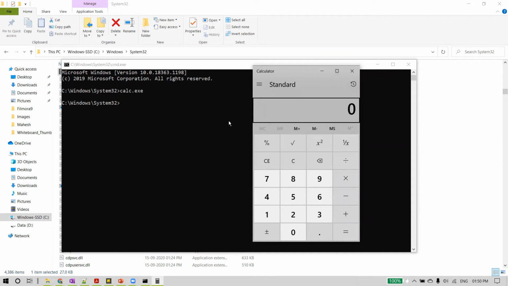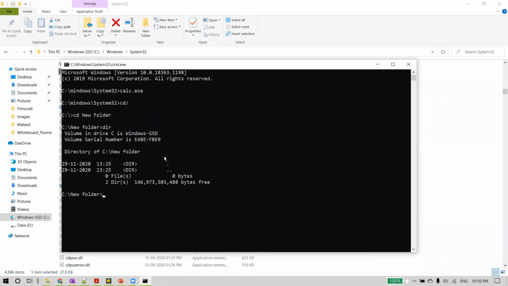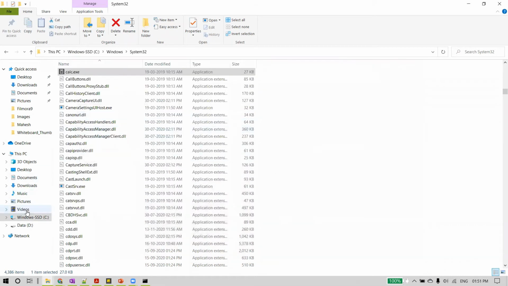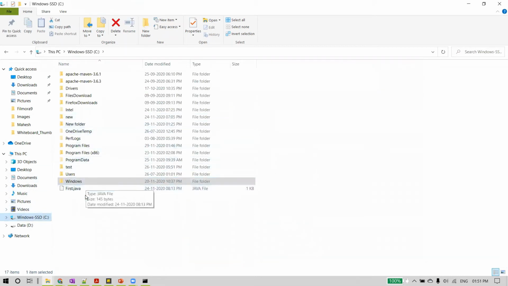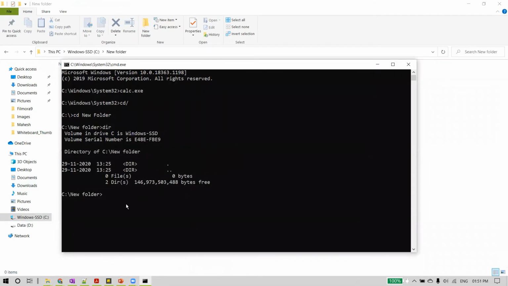Now what I'm going to do here is just close this. I'll just navigate to C, new folder, and you can see I don't have any files here under C new folder, right? So let me show you that as well. I have a folder called new folder under the C directory where I don't have any files.